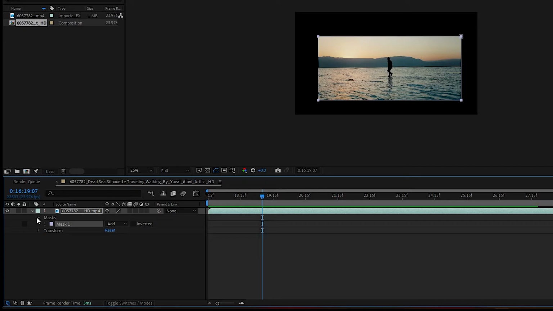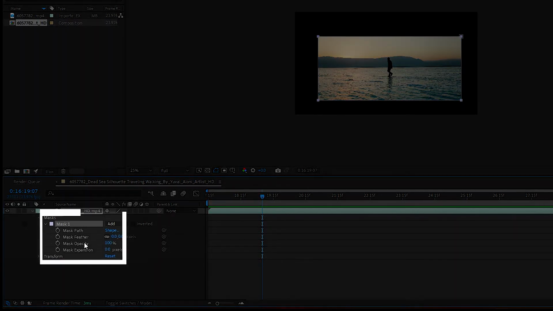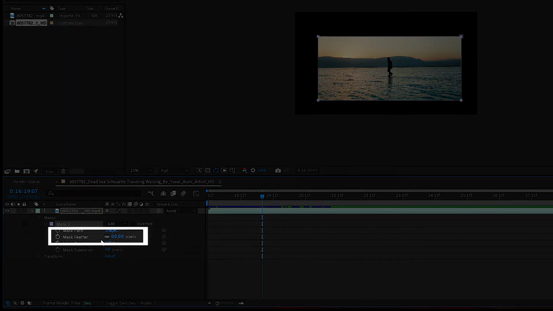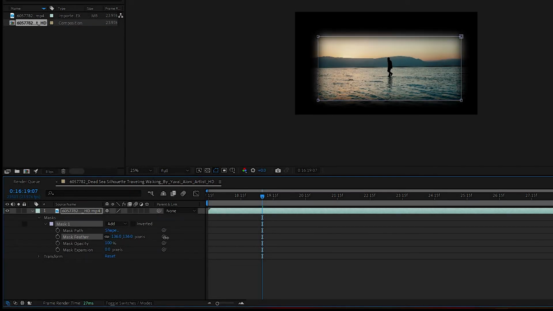Under the Mask drop-down, you'll see options like Mask Path, Mask Feather, Mask Opacity, and Mask Expansion. If you want to refine the edges of your mask, increase the Mask Feather value. This softens the edges and creates a more blended look.